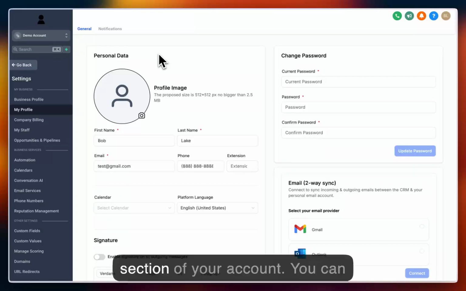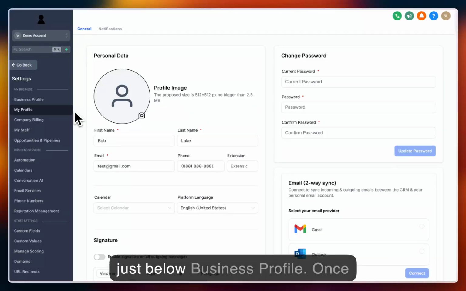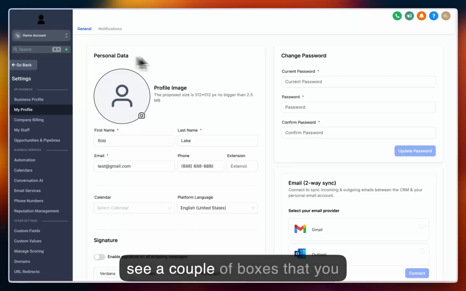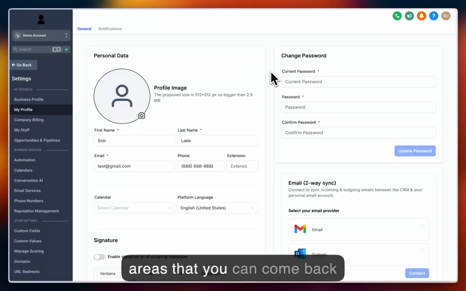Welcome to the My Profile section of your account. You can find this by going to the settings and hovering down to My Profile, just below Business Profile. Once you're inside of this section, you'll see a couple of boxes that you will need to fill out. You'll also have areas that you can come back to at future dates to make changes to your personal account.